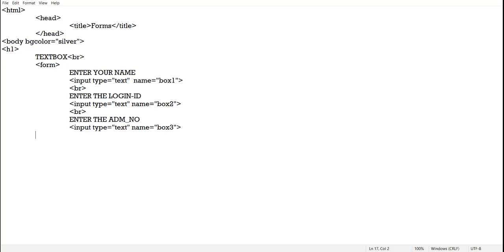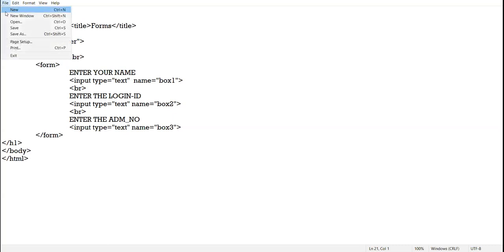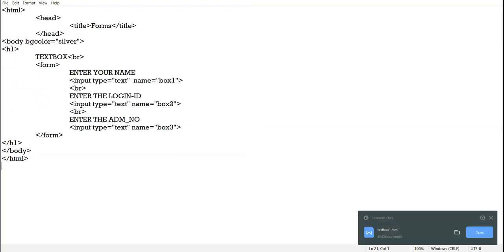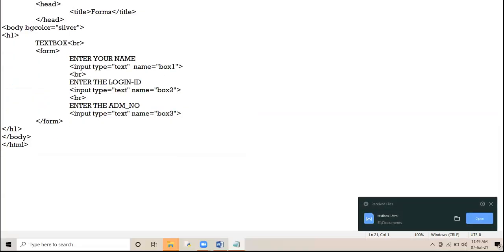Okay. I close the form tag. Here I close the H1 tag. Here I close the body tag. Here I close the HTML tag. I save this web page as text box first control.html. Let us see the browser view.